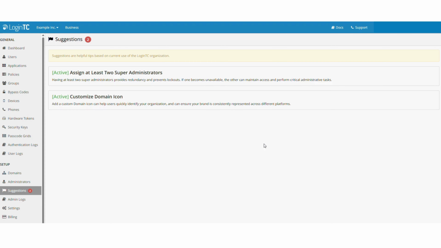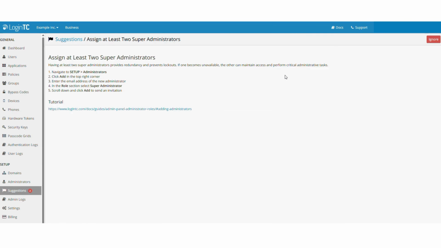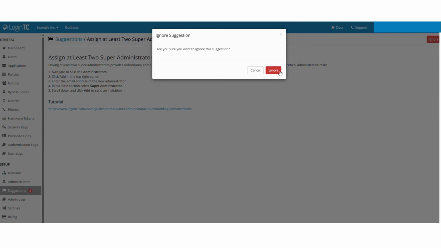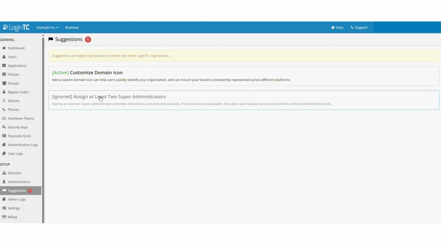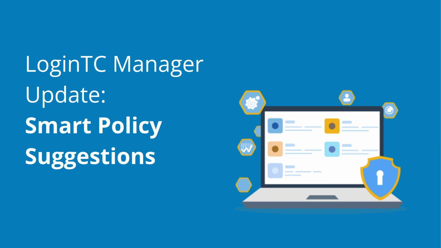So let's take a look at this second suggestion here. Say I'm just a 1-person IT team and I don't really have somebody that I could add as a second super administrator, and I don't want to keep seeing this suggestion pop up in my dashboard. What I can do is go to the top right-hand corner here. I can click Ignore, again in the dialog window, and when I hit Done, it'll show me that this suggestion has been ignored. So when I go back into the tab, it still appears, but it's no longer active.